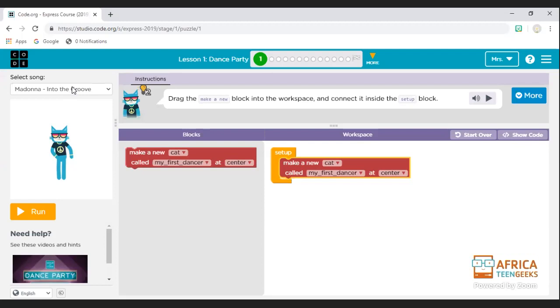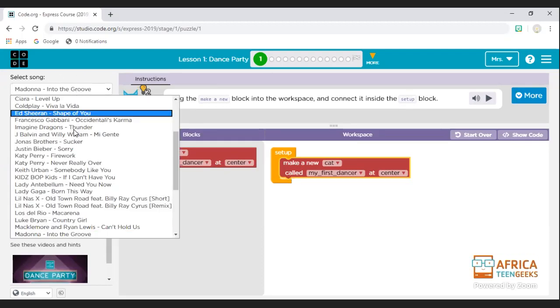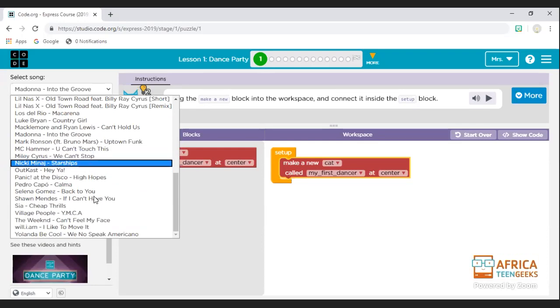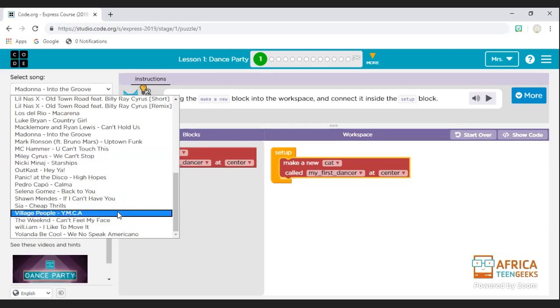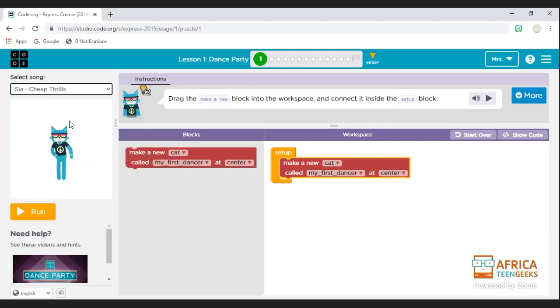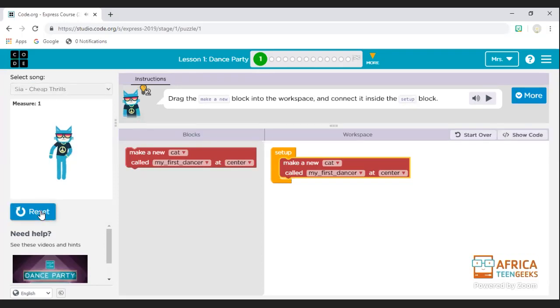If you go to select song here at the top, there are a bunch of songs that you can choose from. So right now I'm going to change it. I'm going to, let's say, take Cheap Thrills by Sia. And then if you run it now, you can hear the new song. See if you can change the song and let me know.